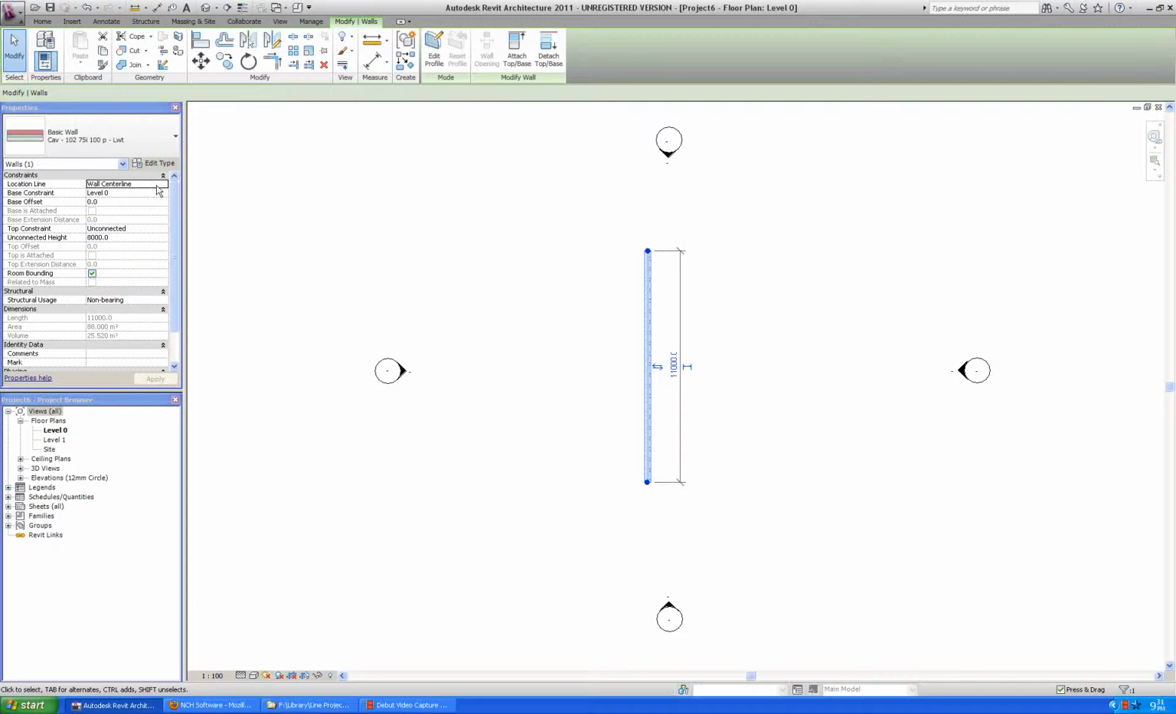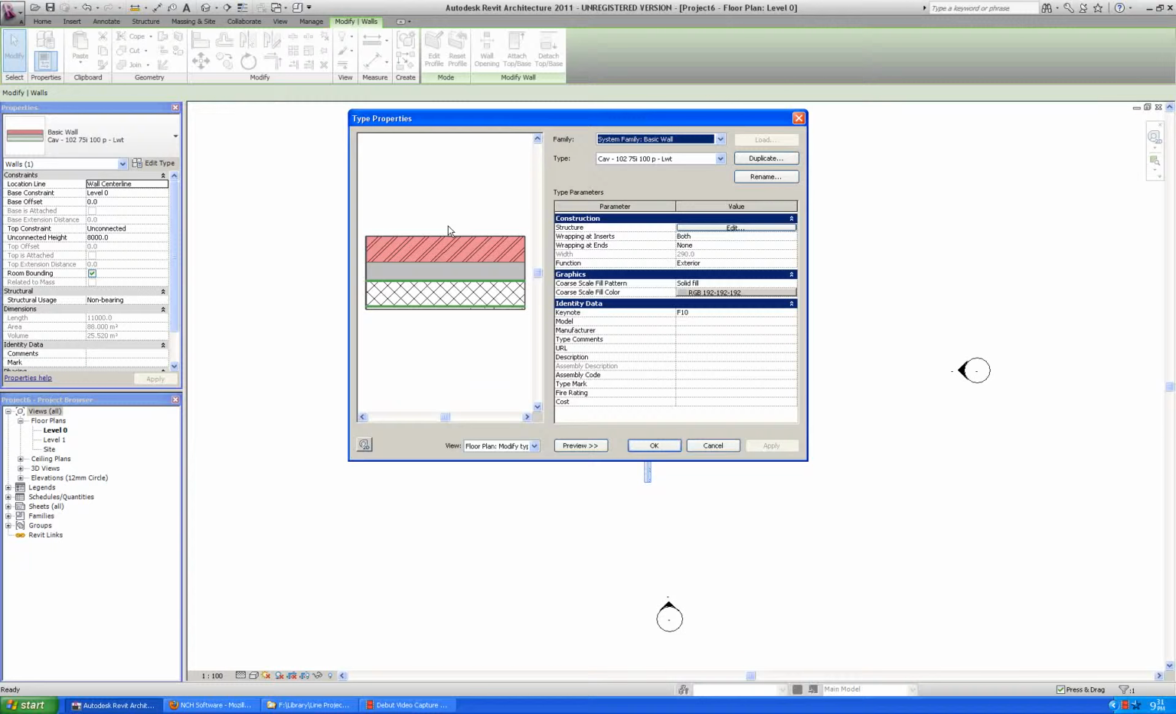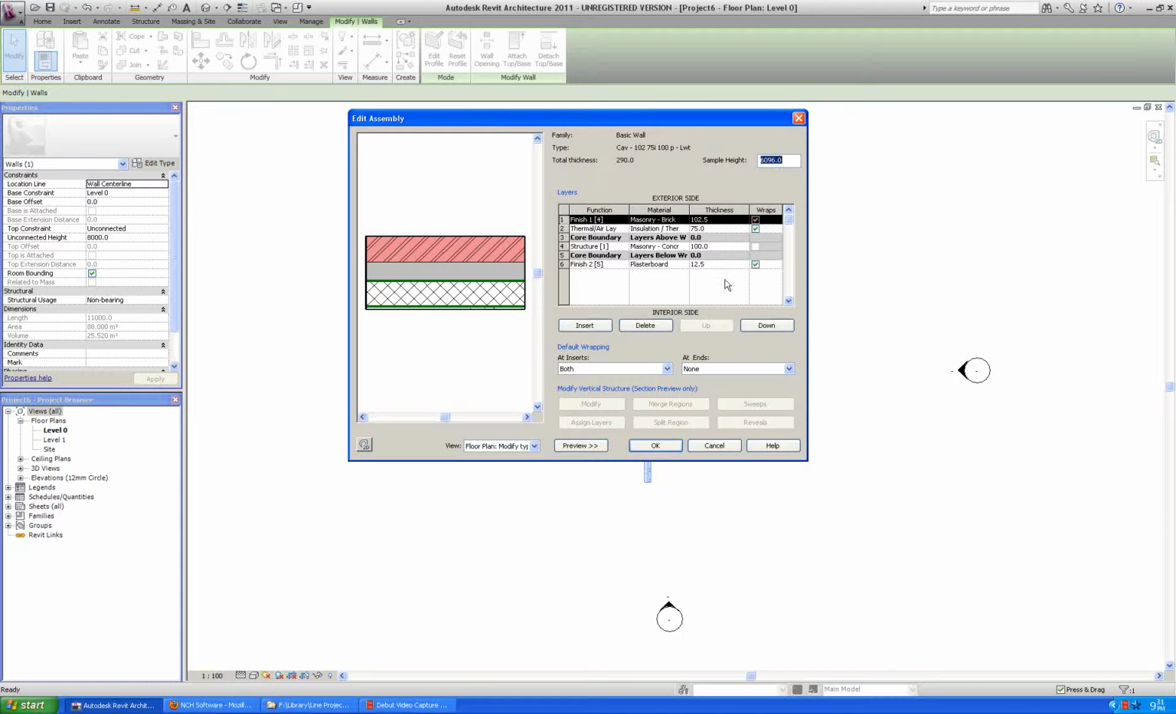By selecting the wall and going into the type, I click here, edit type. I see a preview of the wall, and if I go into the structure, edit, I get the build-up of the wall, with how many millimeters are on each side of the core structure and how much thermal layer there is. The reason they are split between core boundaries is that it influences the way the wall will join other walls, so you can get some really nice joints if you build this up correctly.